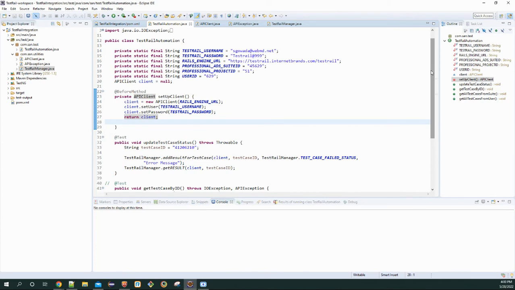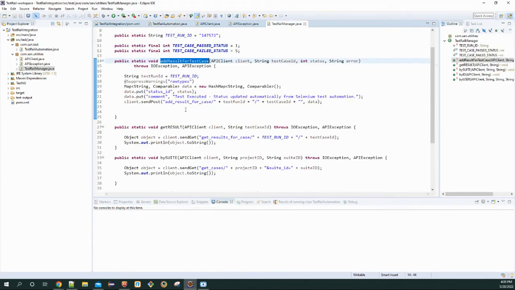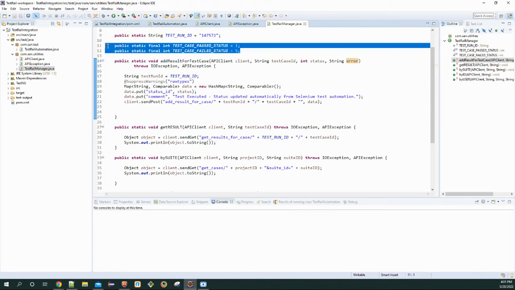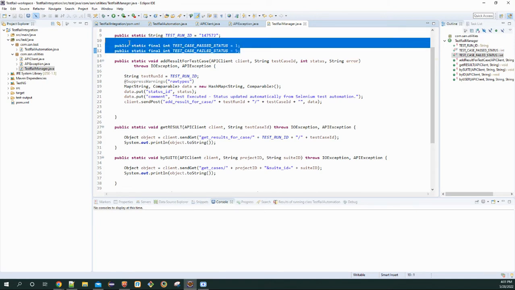Moving on to the actual test cases, let's look at the first one, updating the test case status, which accepts an input of test case ID to the method add result for test case. When this method is executed, we are sending the inputs to the API client: the test case ID, the status, either pass or fail, whatever we choose, and the error message in case of any exception. If you notice, I have created two strings here, test case pass status and test case fail status, with some integer values, which will be given as an input to the TestRail API.